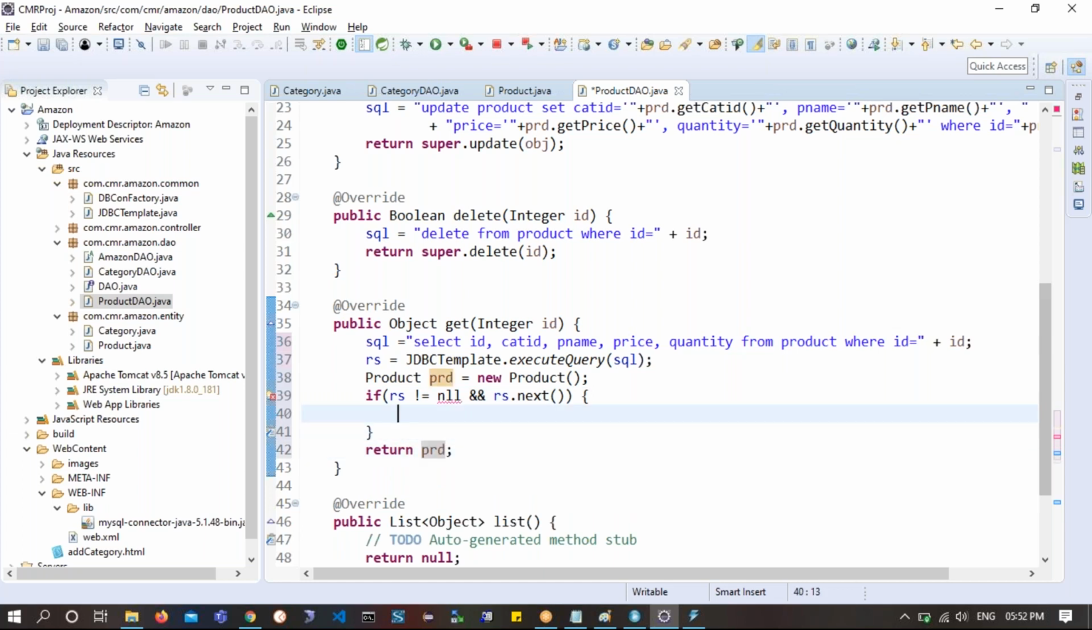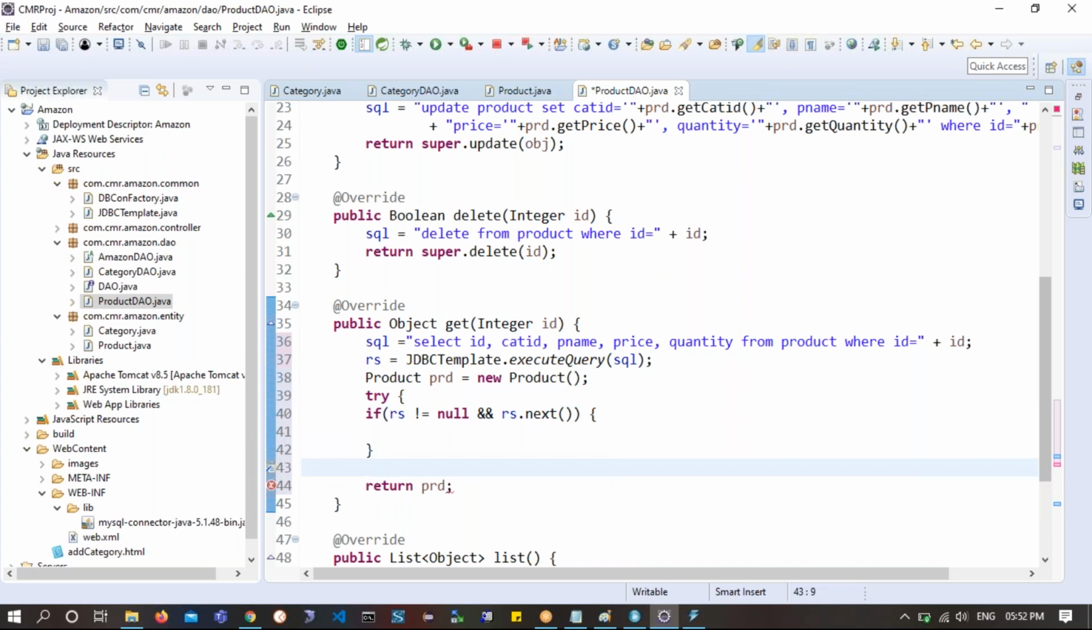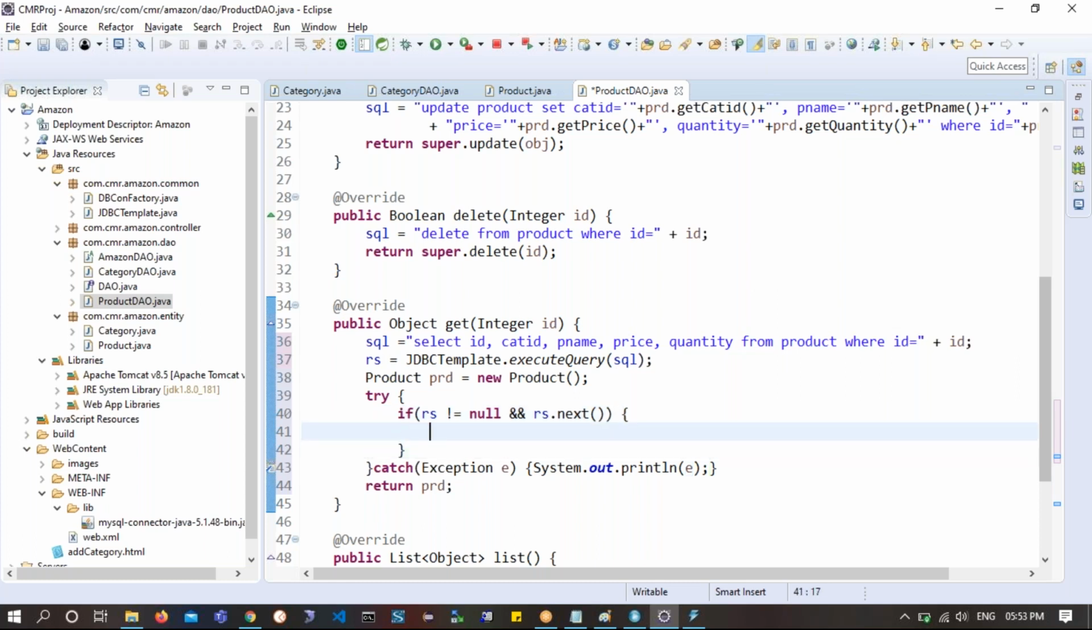So what is that I need to return over here? Okay, so here I need to say not equals to null. Now within which you can put everything inside a try and catch if you want. So here you could say try, and here you could say catch exception e and system.out.println of e. Now what is that I need to write here? Get the value from the result set and supply it to the product object.